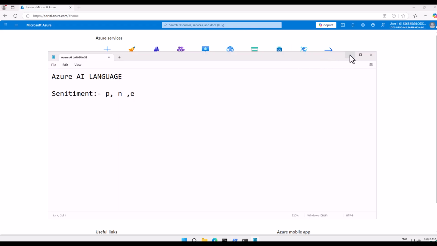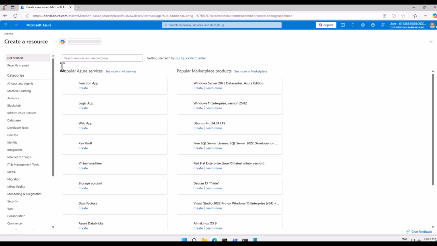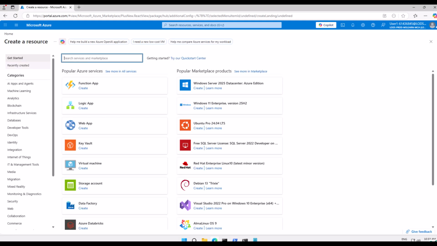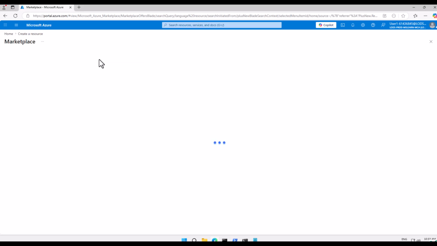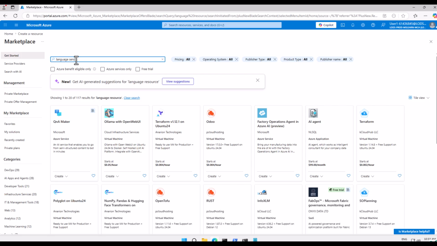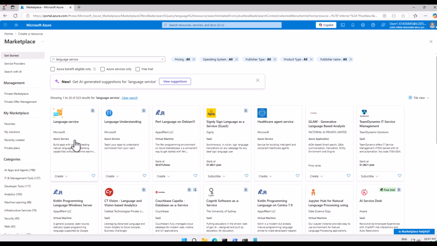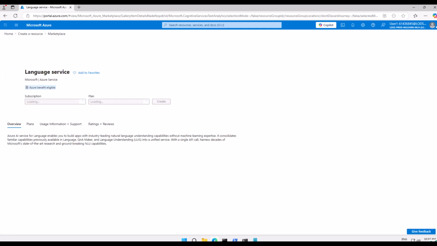Now let's go and start creating the resource, and then we'll also see using code how we can leverage all this. We'll simply go here and I will search for my language service. Alright, so I'm going to leverage this one.